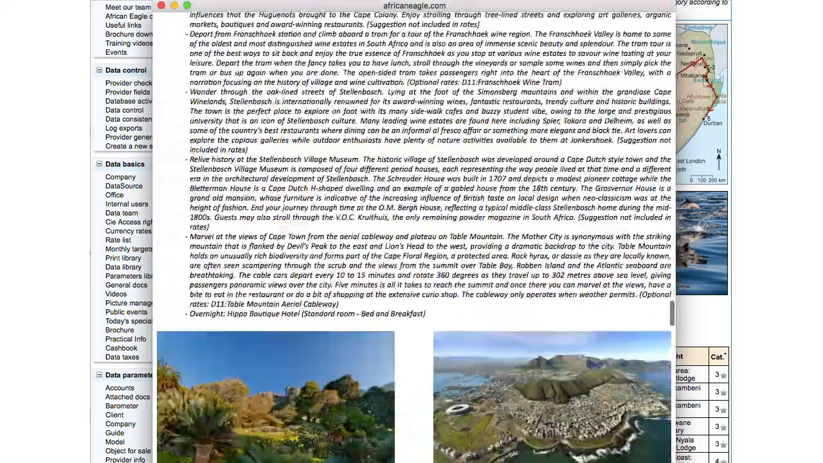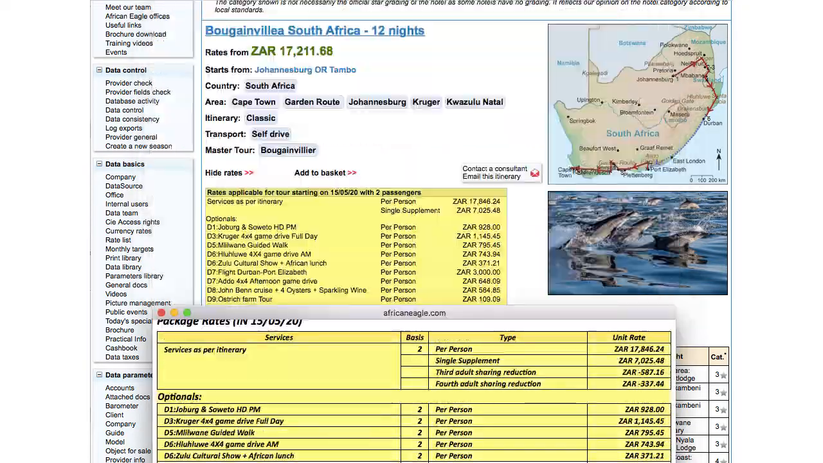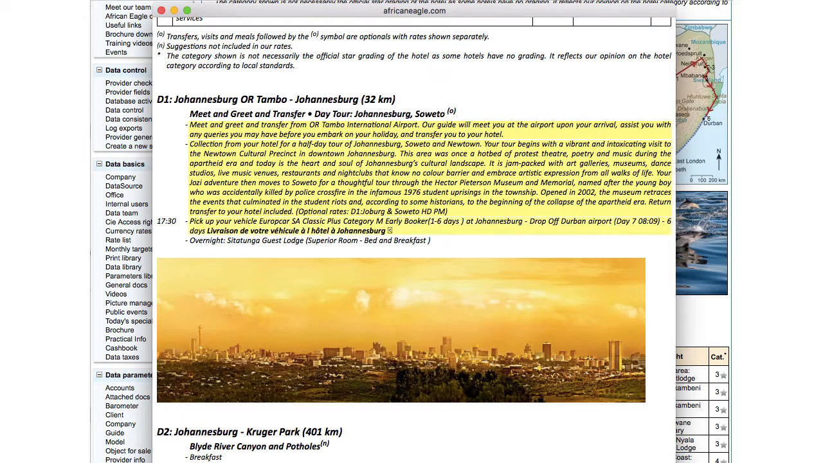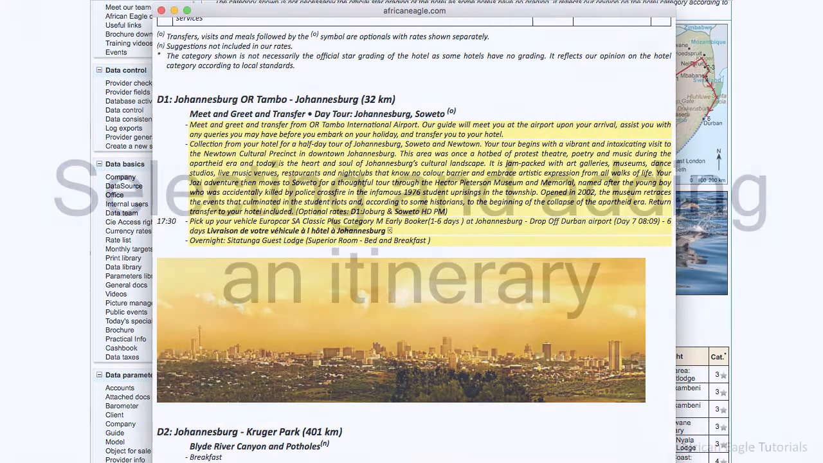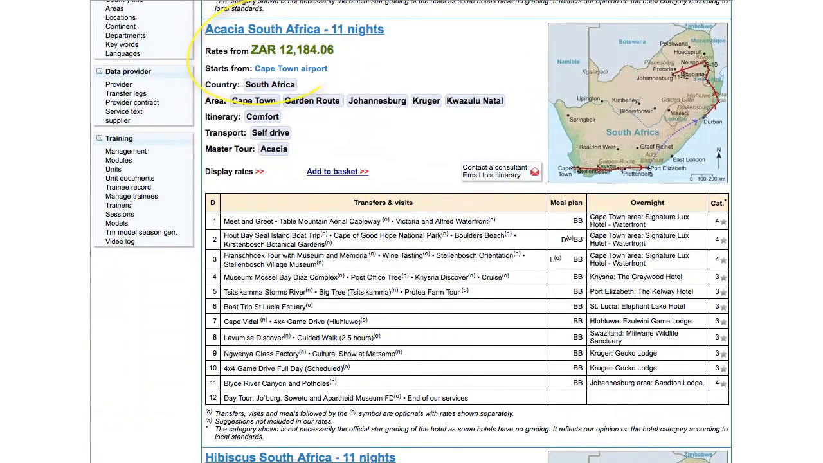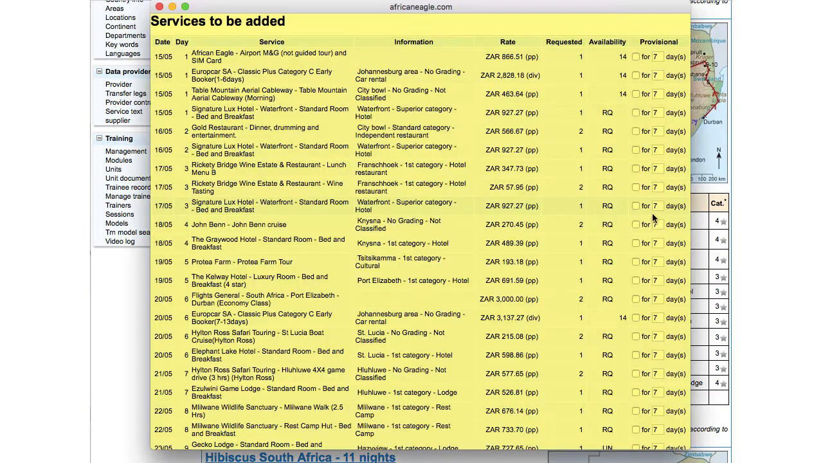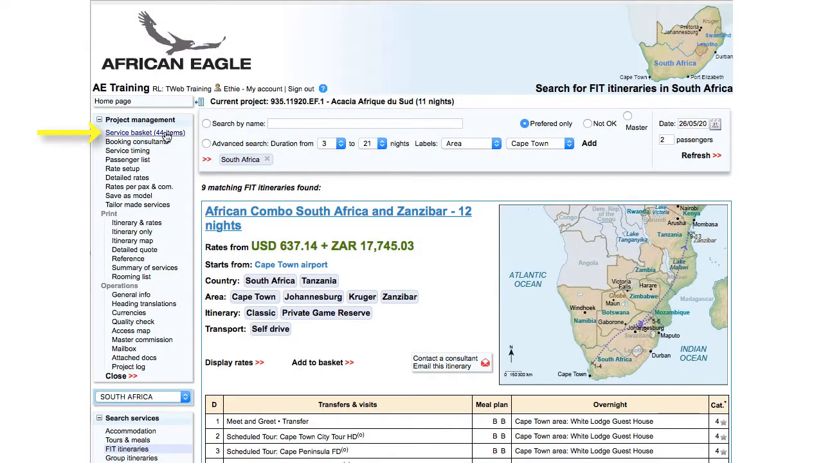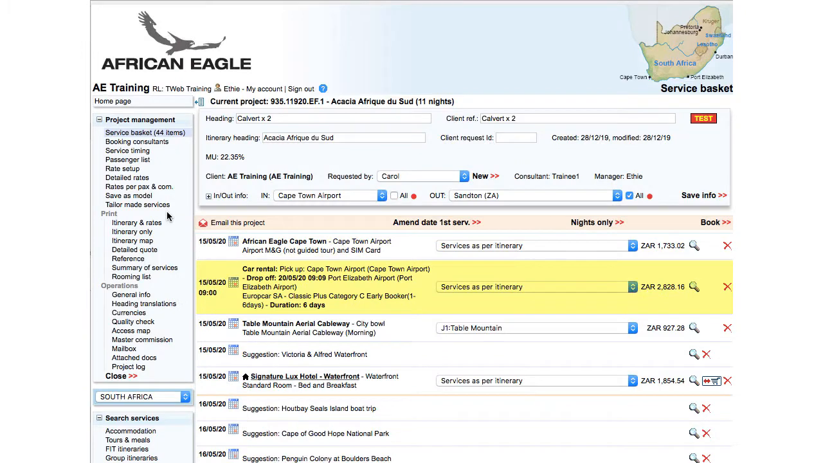The rates on the itinerary are the same as under Display Rates. All the details of the itinerary, such as services, transport, and accommodation, can be seen. Once you have found the itinerary you need, click on Add to Basket. The Services to be Added pop-up shows the details of the services to be added, including availability. Confirm Add to Basket.